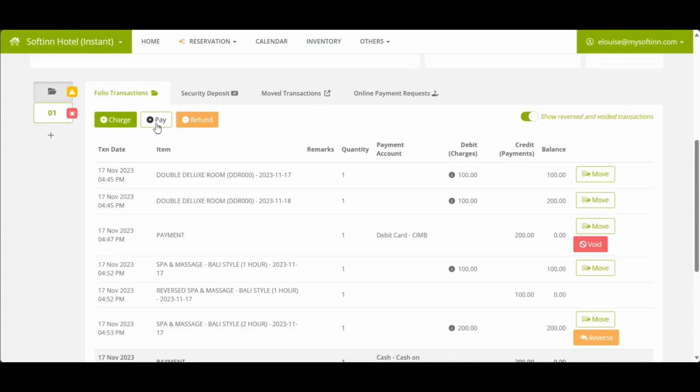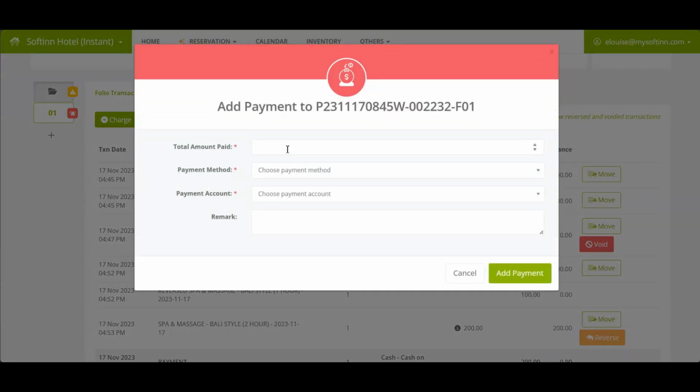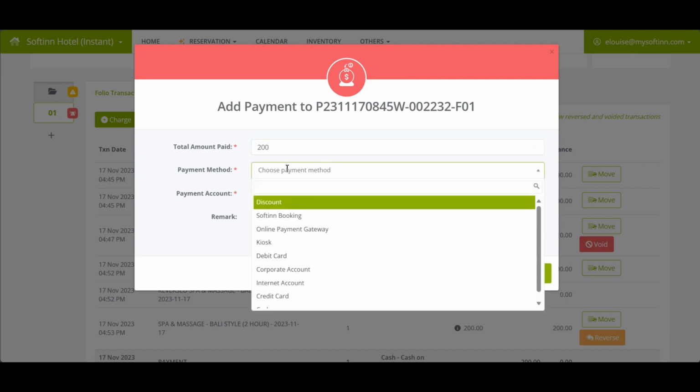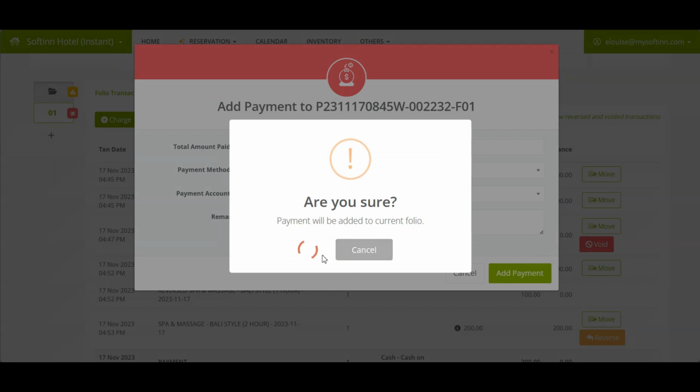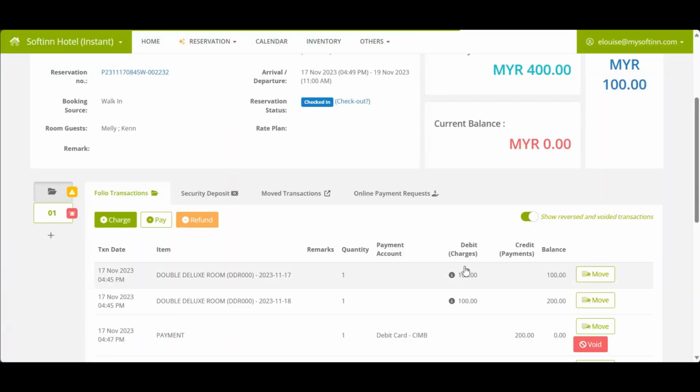Next, click on the Pay button to re-add the payment with the correct payment account for the RM200 received from your guest. You can insert the amount paid. Select the correct payment method and payment account. Once done, click on the Add Payment button. You have successfully added the payment to Melly's Folio with the correct payment account.